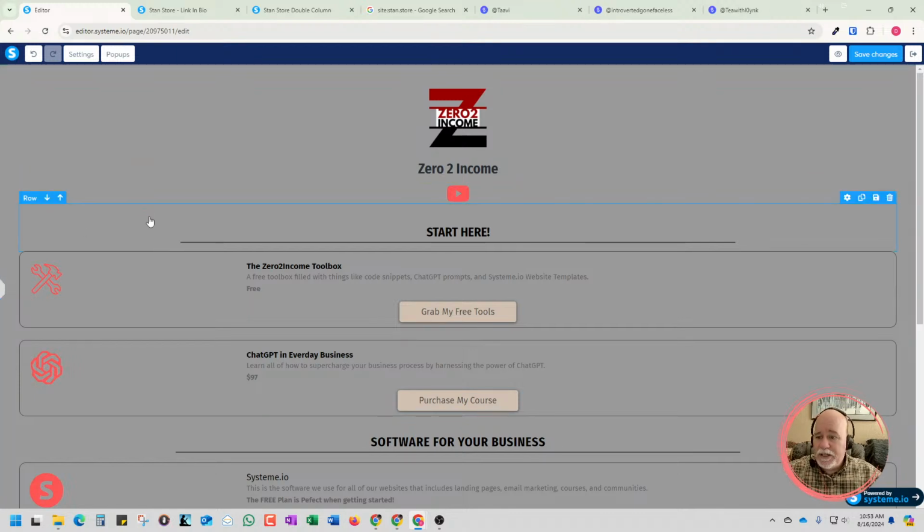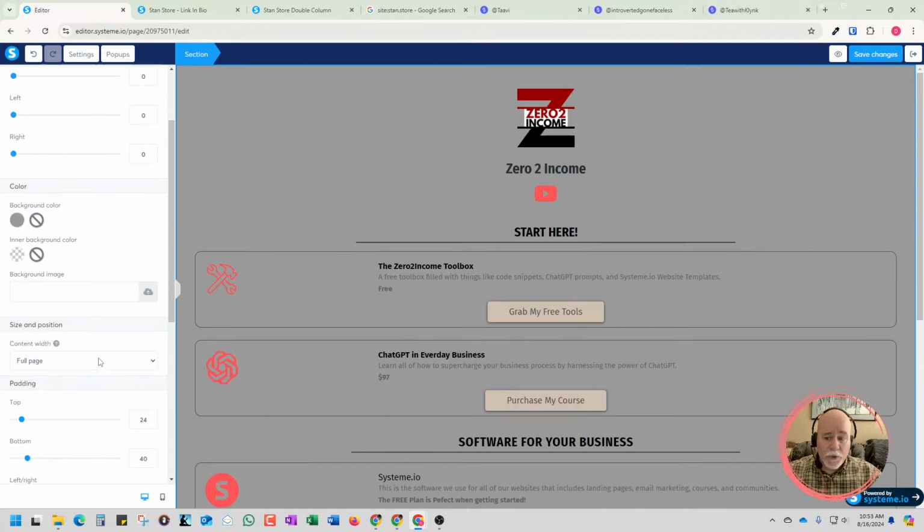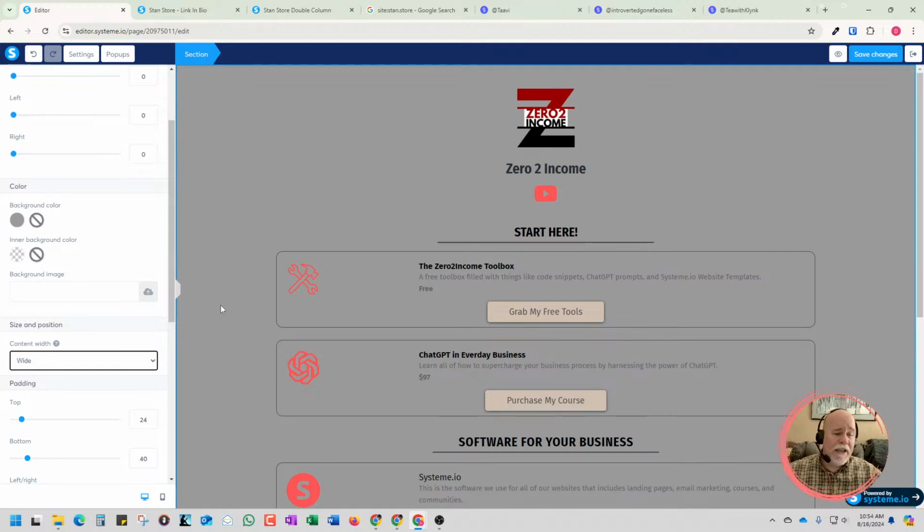So I'm going to click into the section again. It's full page, so now we're going to go to wide. And I've heard that wide is the most mobile friendly. But when you're doing a single column like this one, it's going to be fine. Things like mobile and responsiveness really come into play when you have multiple columns. So in this case, you can make it whatever you want.